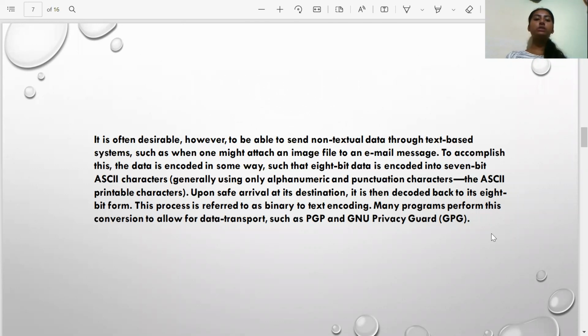To accomplish this, the data is encoded in some way, such that 8-bit bytes are encoded into 7-bit ASCII characters. Upon safe arrival at its destination, it is then decoded back to its 8-bit form. This process is referred to as binary-to-text encoding. Many programs perform this conversion to allow for data transfer, such as PGP and GNU Privacy Guard.